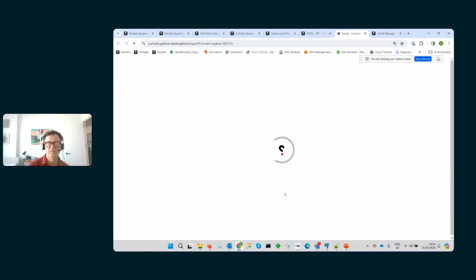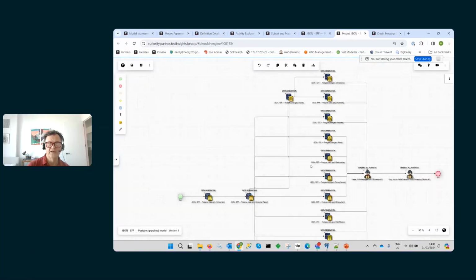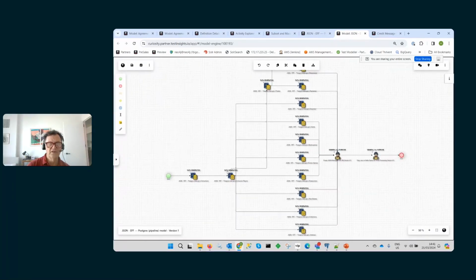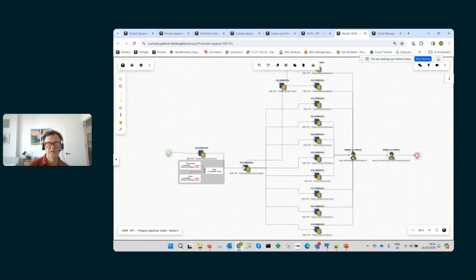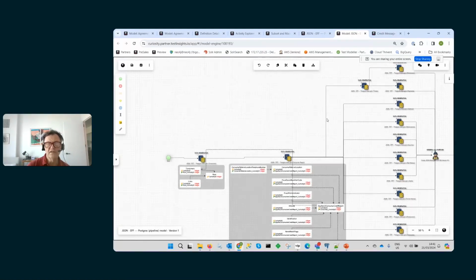Again, we create a pipeline. The pipeline, in effect, is built automatically for you, and it allows you to say, well, I'm going to create the header, and I'm going to create this, which is the consumer reports. And then you're going through and creating these very sophisticated payloads.